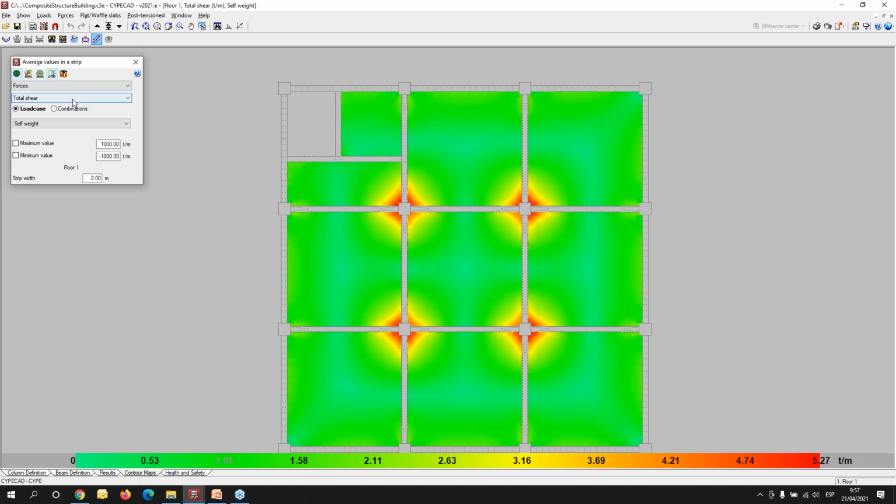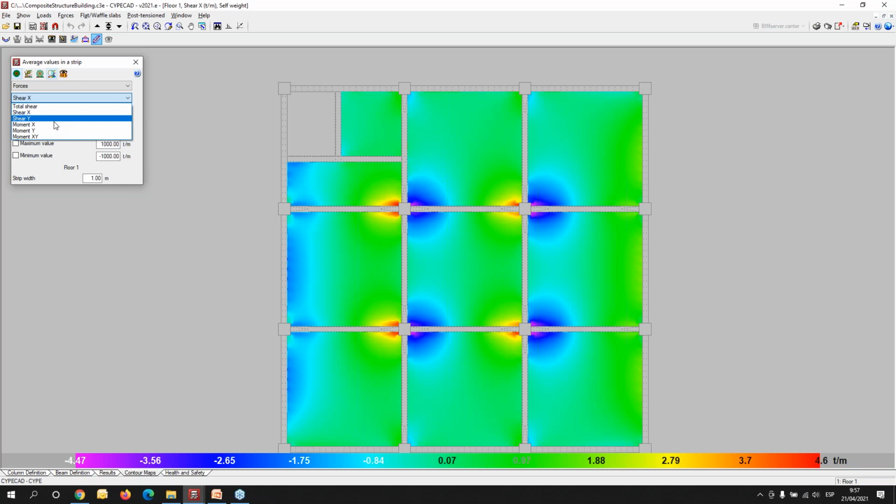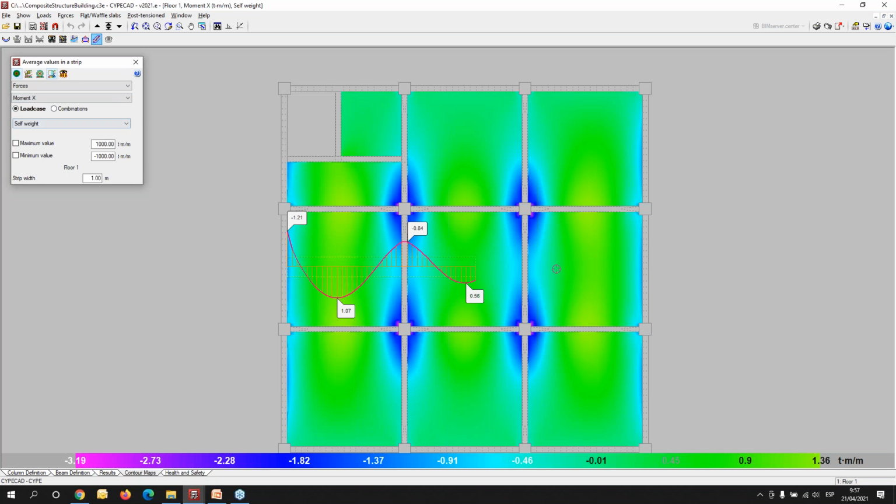We also have the possibility to see the integrated forces on a strip of 1 meter, for example, and we can see, for example, the total shear, or we can also see the flexural moment, and we can integrate these forces of the slabs on 1 meter of a strip. This is very interesting to check the result of the program.